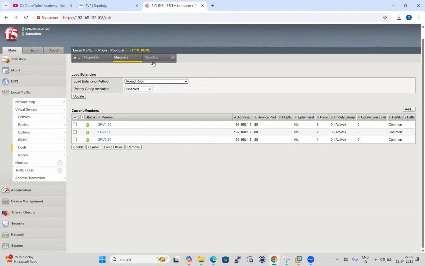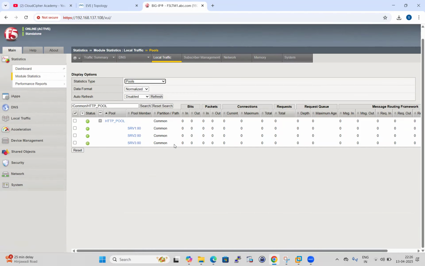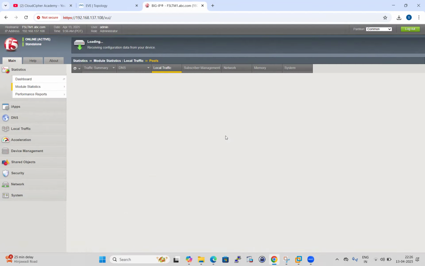Okay. Now go to the statistics, and we can just click here and reset it. At the moment, there is no connection. That is fine. Okay.